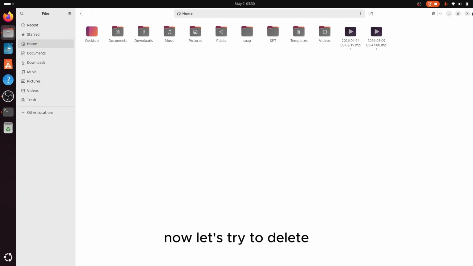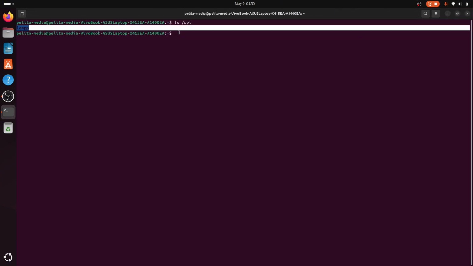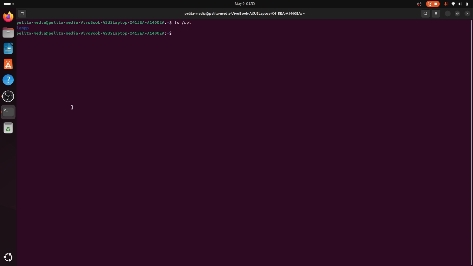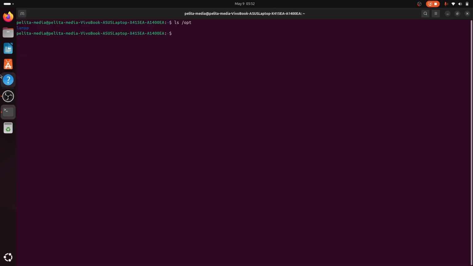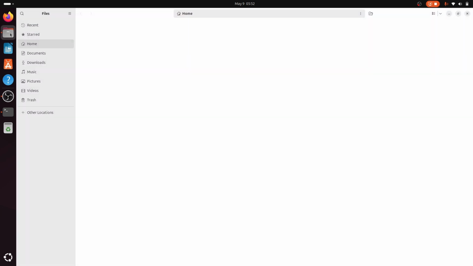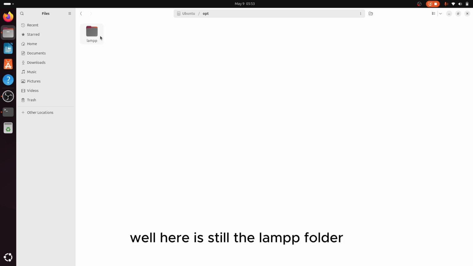Now let's try to delete. It's still here, still stored. Here is still the XAMPP folder. Now let's try to delete this folder until it's clean.